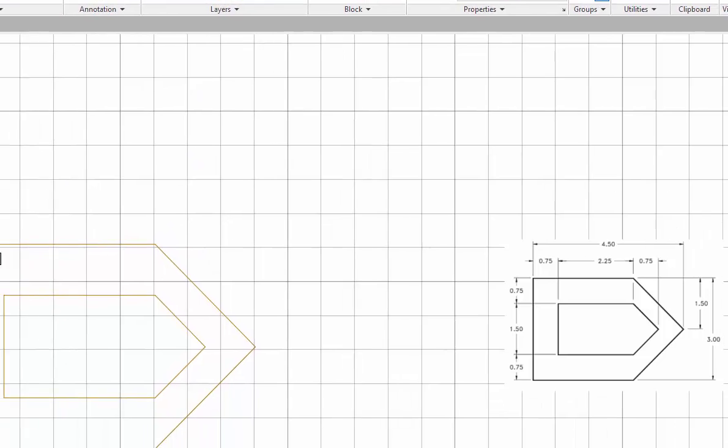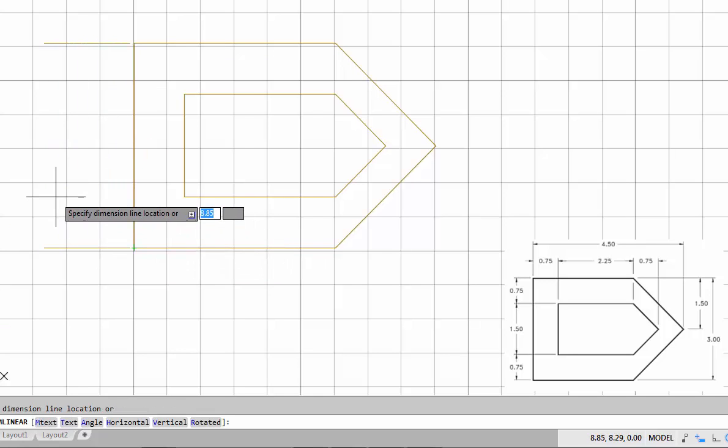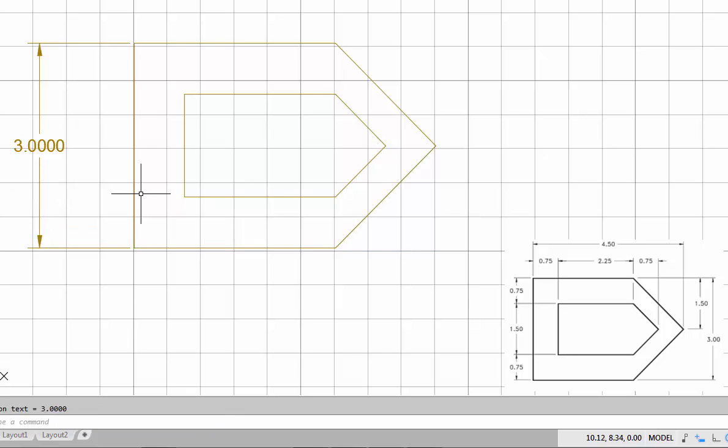We can pick an endpoint, pick a second endpoint, or in this case it shows up perpendicular, which is fine. And we can place a dimension. Oh no. You know what? We forgot to change our layer.